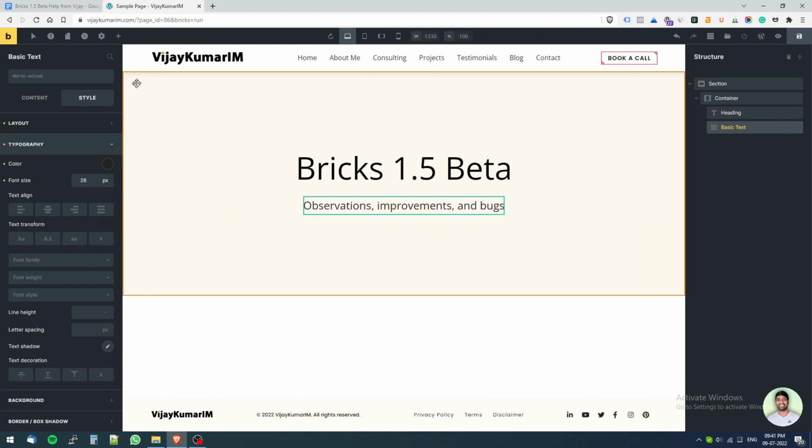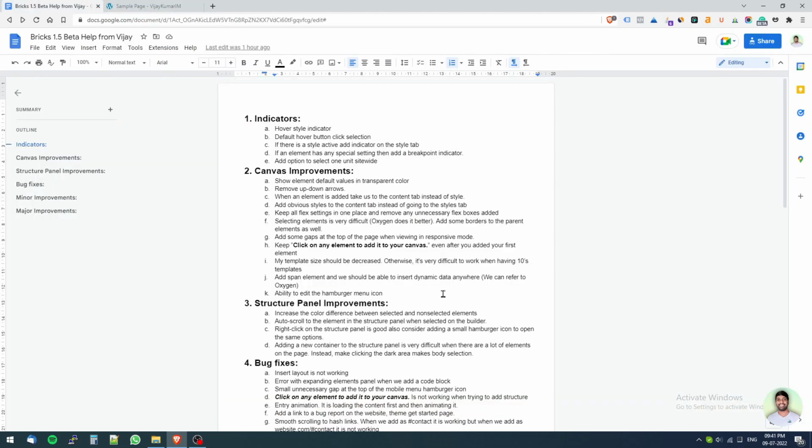So those are my observations in the indicator section. So let's go to the second one, canvas improvements.